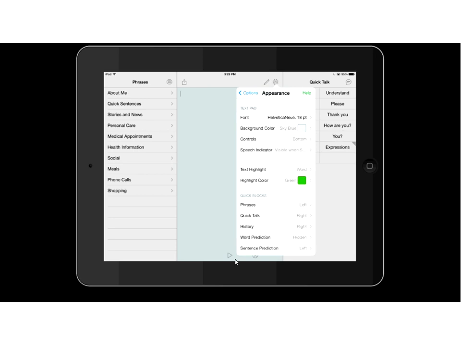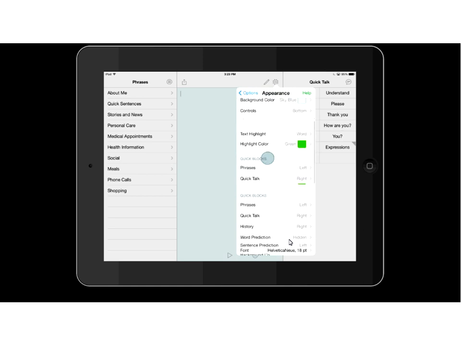You see these are set to me as my user. I can change the appearance. If I go in the appearance option here, I can change the font. I can change the color. I can change where the controls are. So the controls are these play and delete buttons here. I can move those to the top. I can move where my phrases, my quick talk, my history, my word prediction, my sentence prediction are. Right now it shows where all of those things are. I can move those wherever I want. So I can set myself up to be more comfortable with how this works.